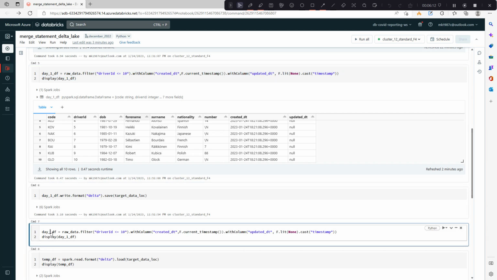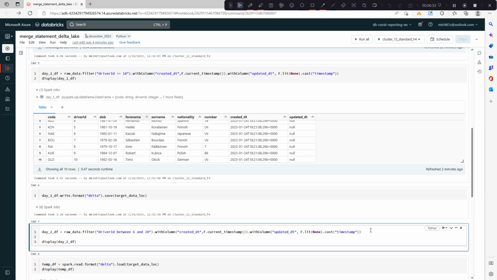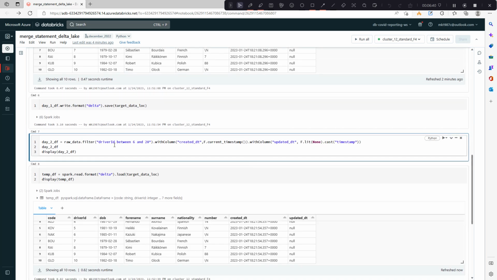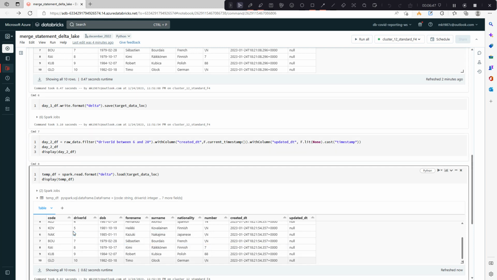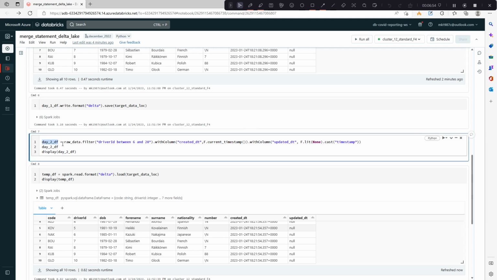Let's say day 2, and in day 2 I will fetch the records between, let's say, 6 and 20. Again I will create created date, updated date and all. Apart from this, I will make a few changes in this data frame so that when I merge it with the delta table, you will see some data got updated for driver ID 6, 7, 8, 9, 10. Because the same data we are rewriting. If you see in data frame 2, I am reading from 6 to 20. It means some data will be overwritten, or you can say updated, in the delta table.